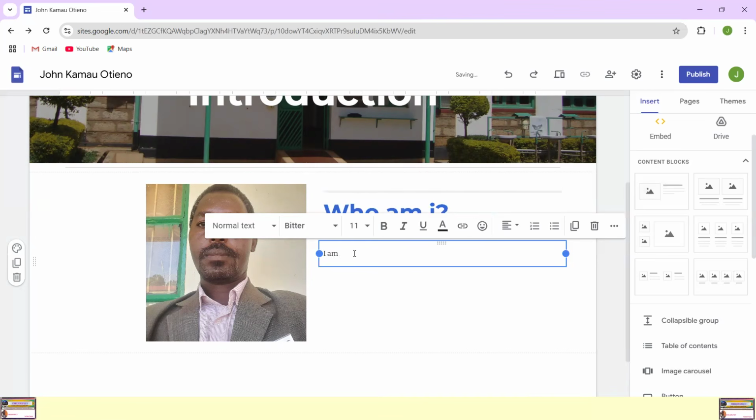I am an ICT, or I'm a trainee at Kabune Technical Training Institute, pursuing a level 6 course or program by the name Information and Communication Technology.